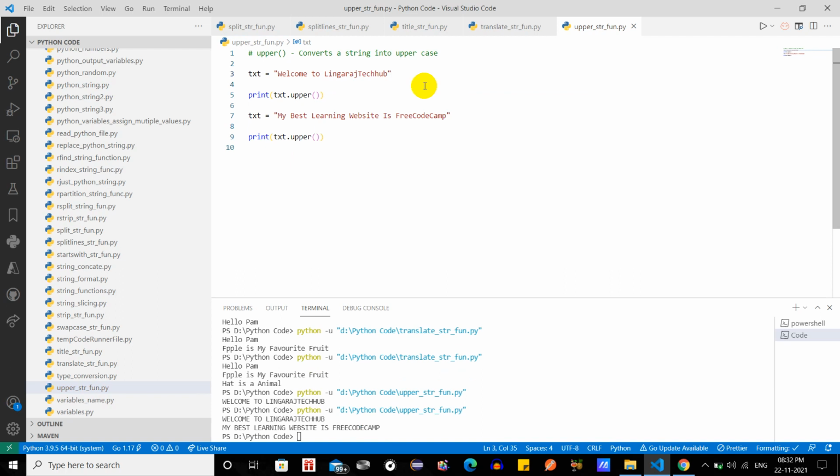All the characters are converted to uppercase. The beginning letter of each and every word inside the string was capital, but the remaining characters, excluding the beginning characters, are converted to uppercase. Fine. So this is the work of the upper function.